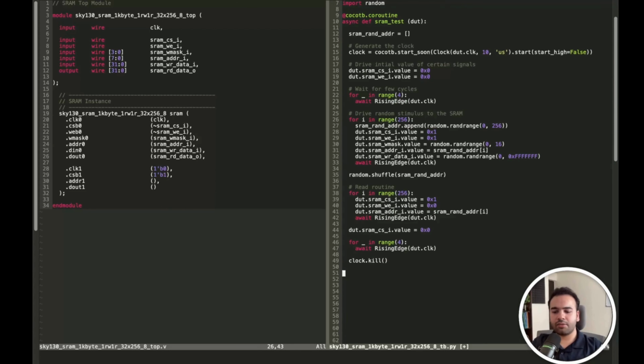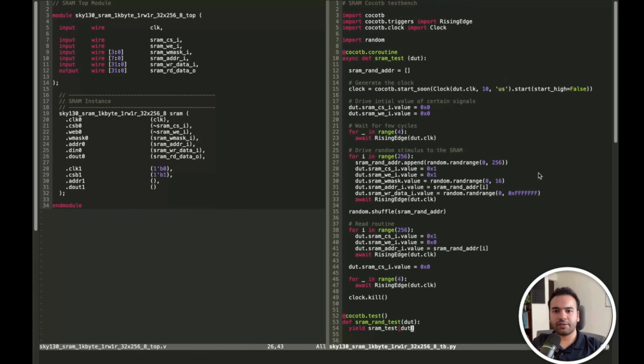The next thing is the cocotb test. So let's have this as cocotb.test. Let's call this def sram_rand_test, and it also gets the dut. And what it does is basically it yields onto the coroutine, which was sram_test, and passes the dut onto it. Right, so this completes our cocotb testbench for the SRAM.